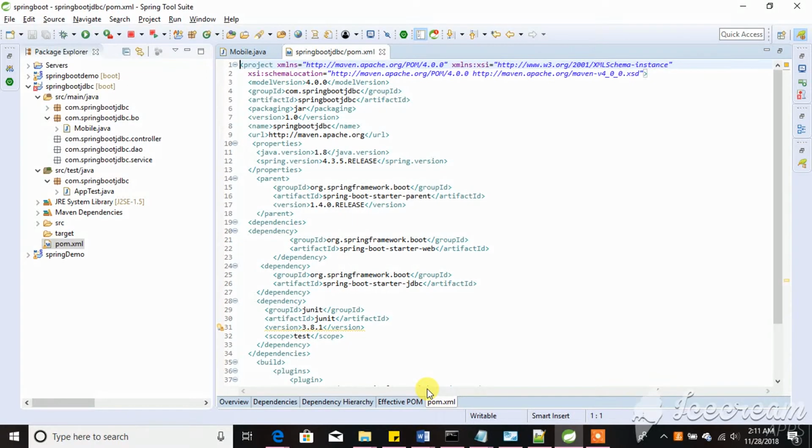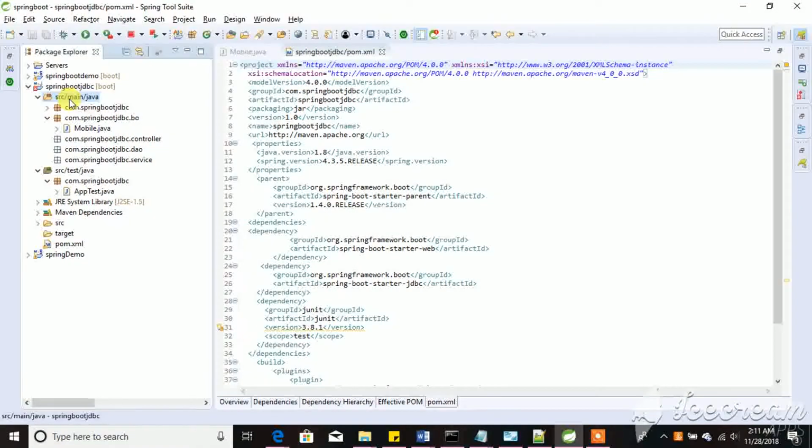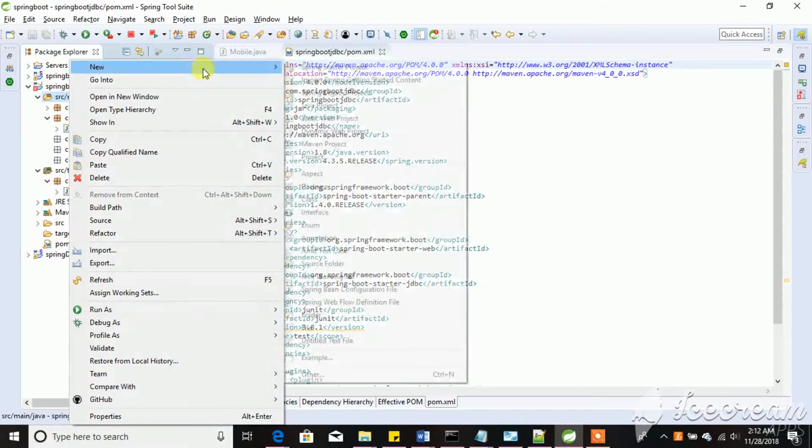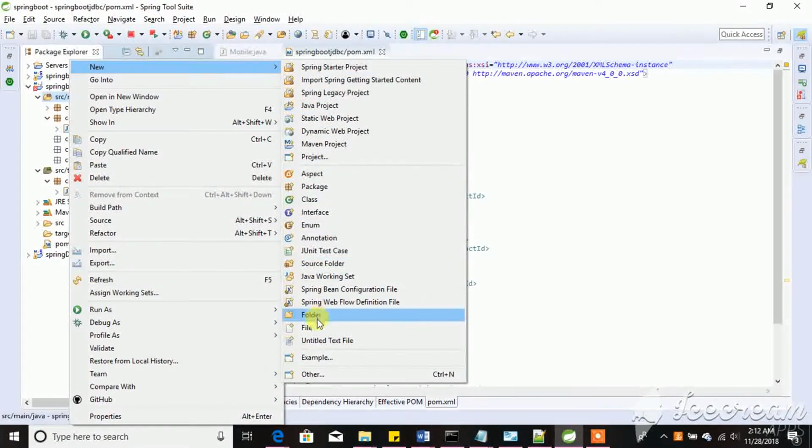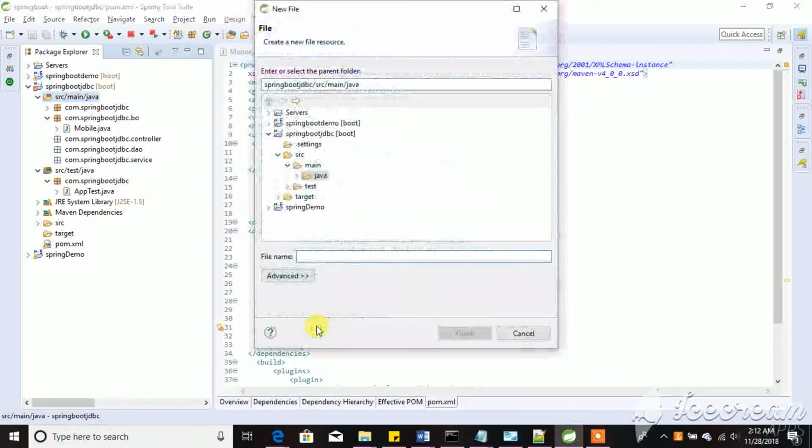We need to configure database properties. For those things, we need to create application.properties under the classpath. New file. The name must and should be application.properties.